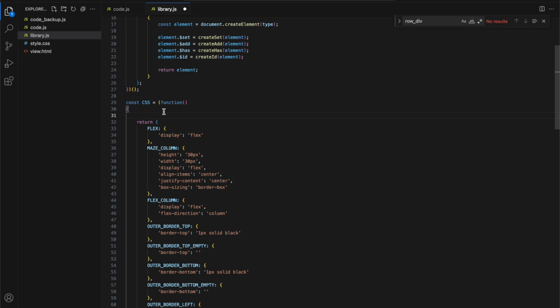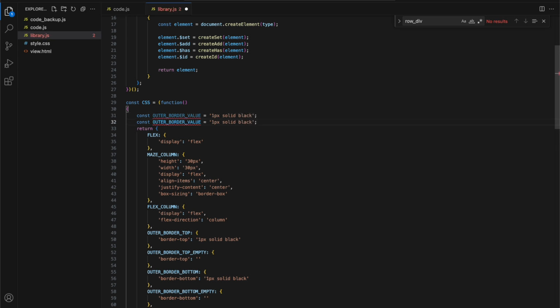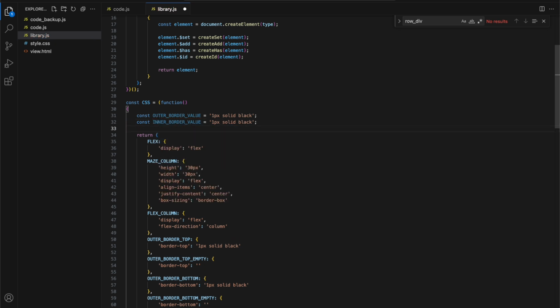So let's go ahead and create a const, and it's going to be outer border value, and that's going to equal our string of 1px solid black, and then we're just going to make another one, and this one's going to be inner border value, and we're just going to add a line there, and we have inner border value here.